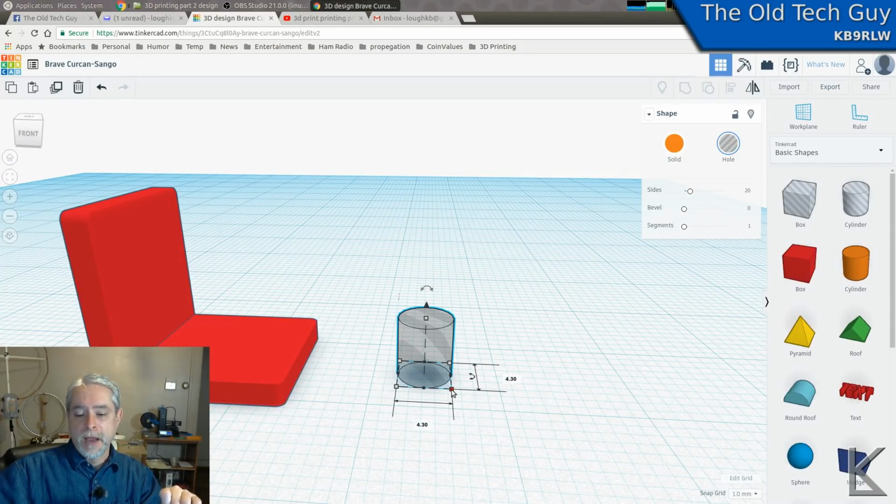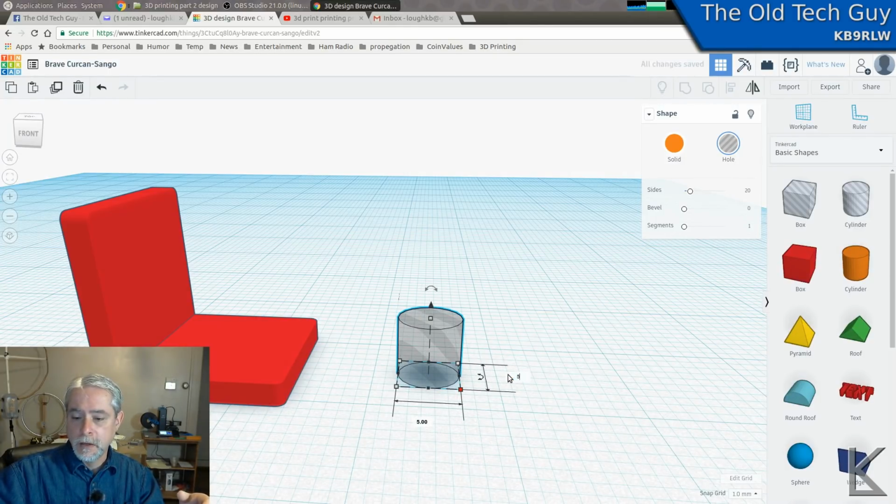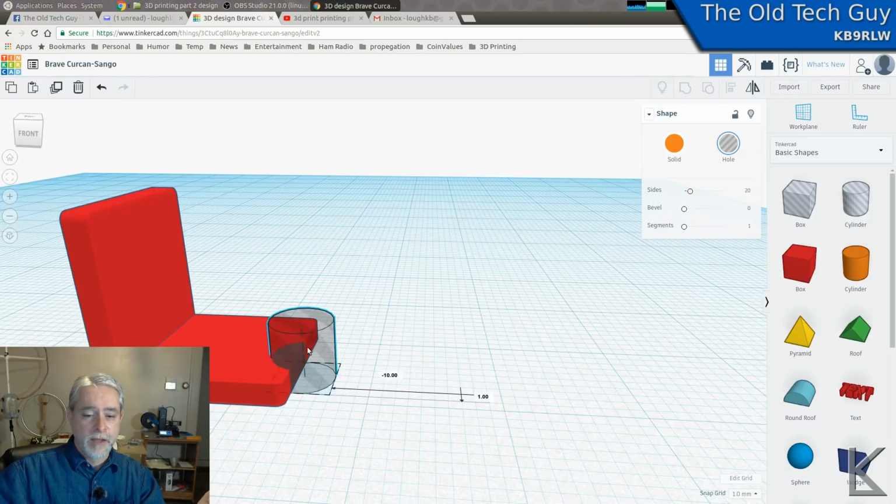So, I'm going to add 0.5 to that. Actually, I'm just going to round it up. We don't have to be that precise. It's a screw hole. I'm just going to round it up to 5. And that's going to be our hole for the screw hole. So I'll drag that over into my bracket.